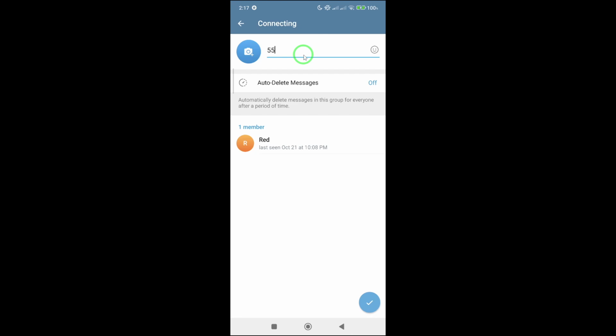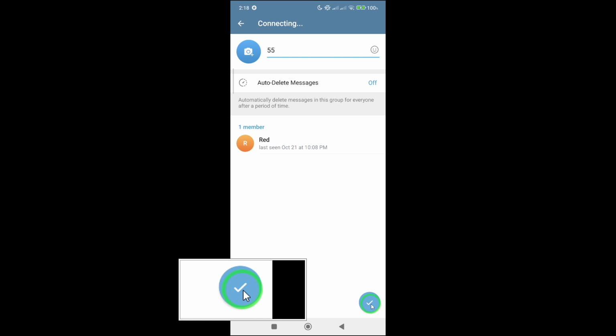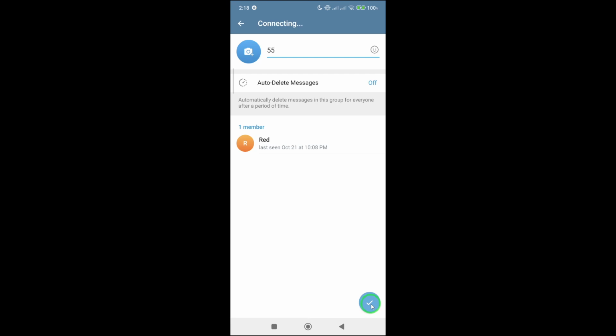Now, it's time to give your group a name. Choose something that fits the purpose of your group, maybe something funny, creative, or clear. You can also set a group photo if you want, which helps your chat stand out among others. After you've decided on the name and image, tap Create or Confirm. And that's it. Your new Telegram group is ready to go.